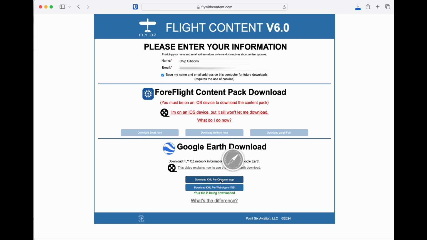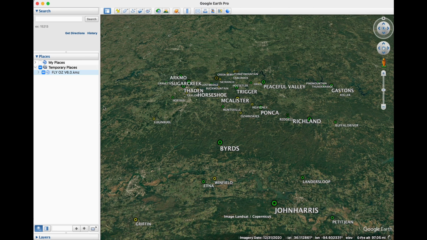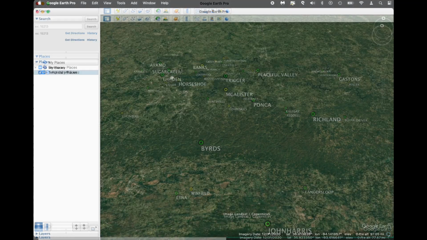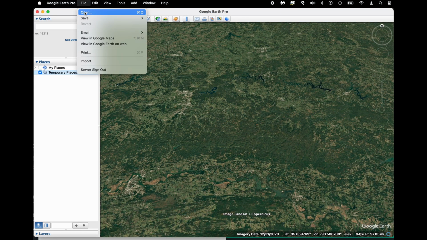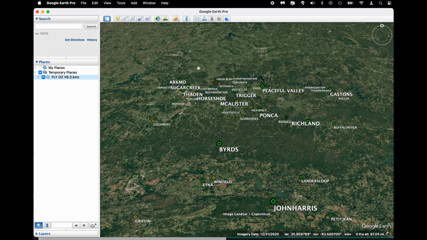When you check your browser's download directory, you'll find a file that's named FlyOz with the current version number of the content. There are a few ways you can import this file into Google Earth. Normally, a double click on this file opens Google Earth and imports the file. If that doesn't work, you can drag the file over the Google Earth map and drop it. Alternatively, you can go to Google Earth and click on File and then Open and choose the file to import.